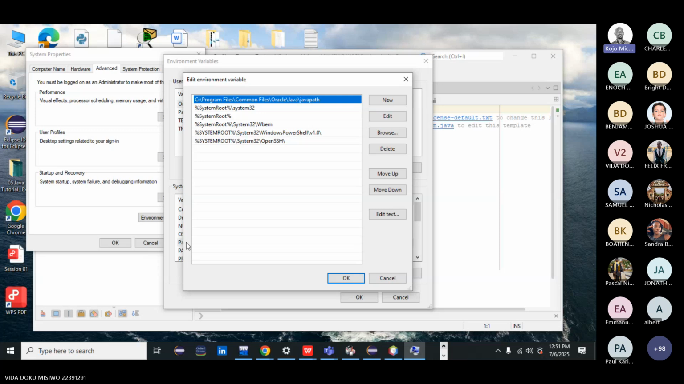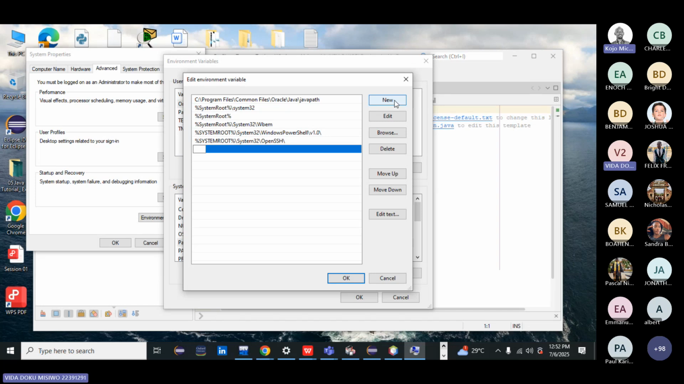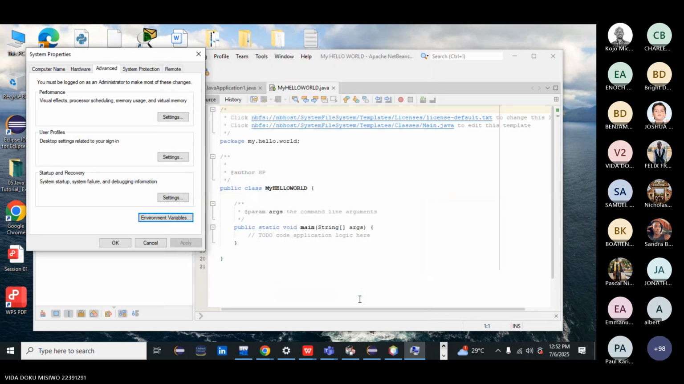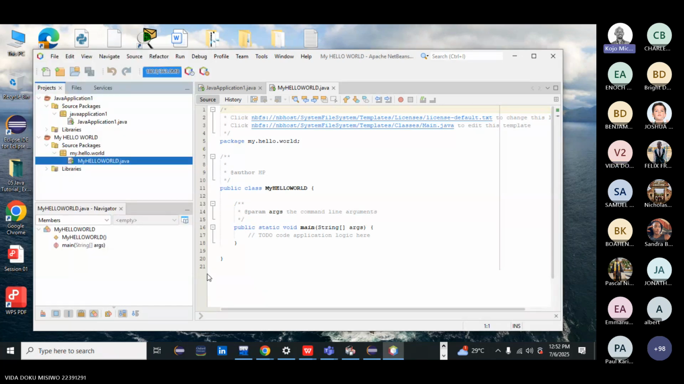Good. Now you see it says Edit environment variable. Now click on New. Now paste whatever you copied. Control-V to paste. Yes. Good. Now click on OK, and OK. Yes. Perfect. I think that ends it. So this is what I wanted to do.